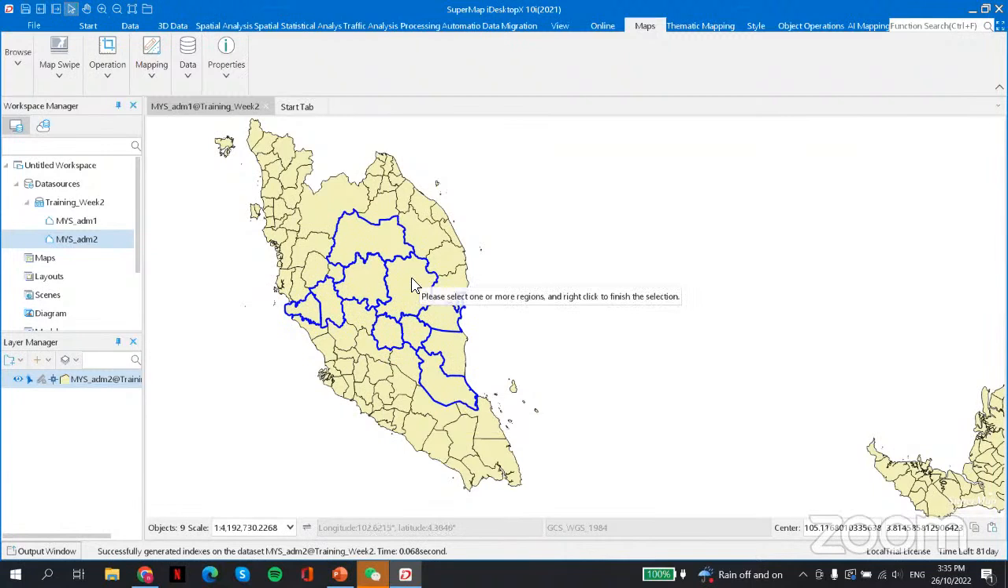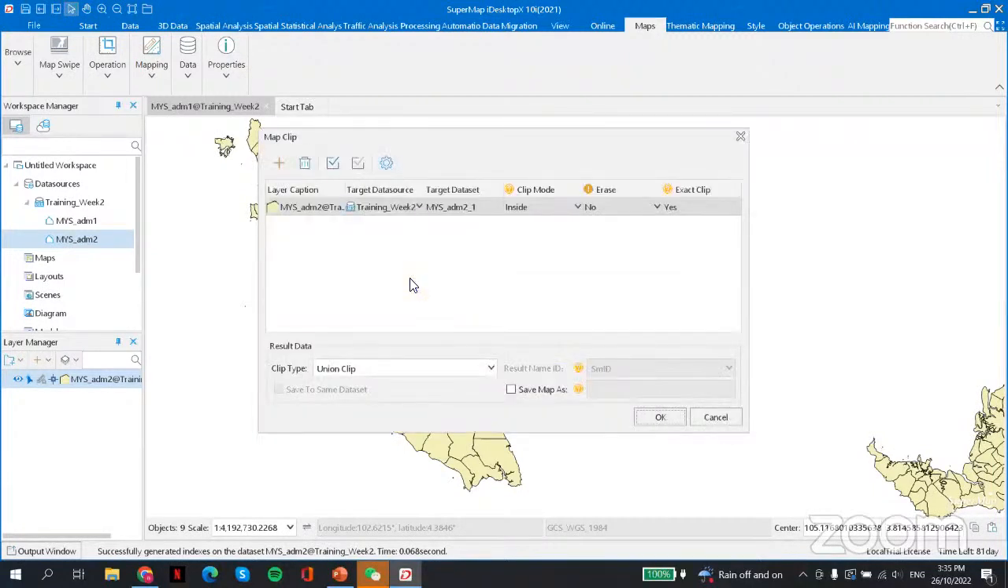Okay, then you just right click it again. And then it's going to be saved under the target data set. The target data set is the name, if you want to change it to the district or anything. So I'm just going to change it into district. For the target data source, if you have two different target data sources, you can choose which one of the data sources you want to put it into. But right now I only have one target data source, so I'm just going to save it under training week 2 and just let it be right now. So I'm just clicking OK.